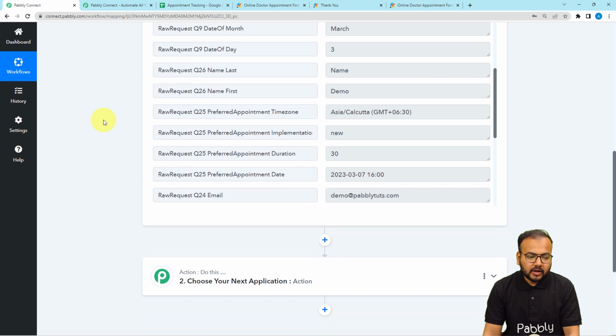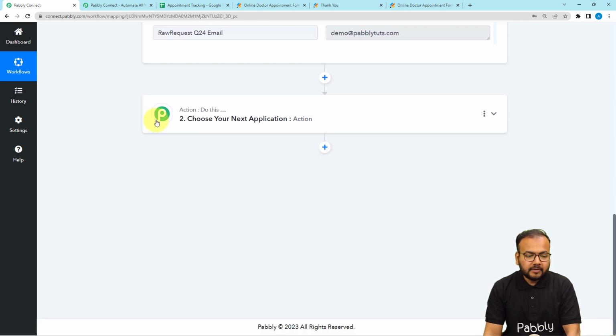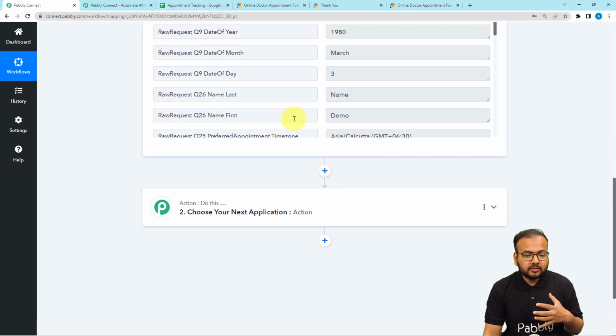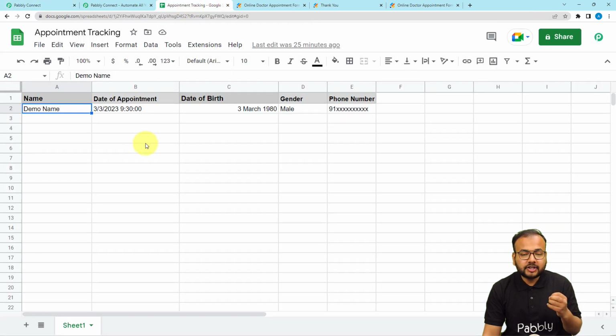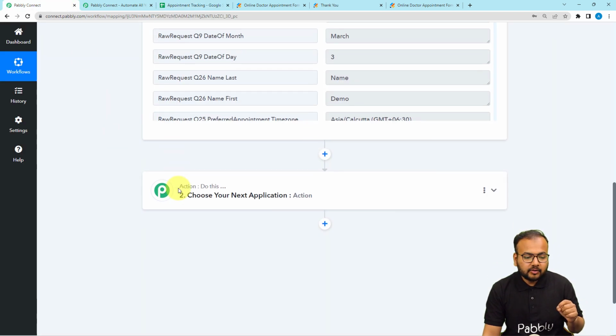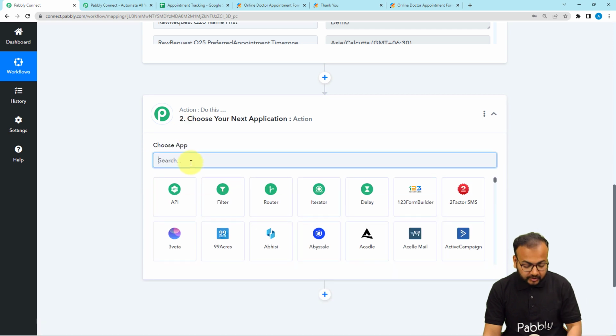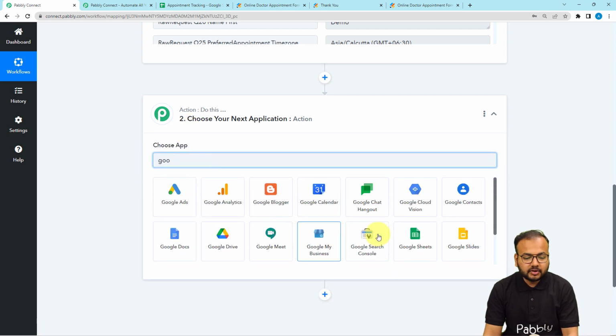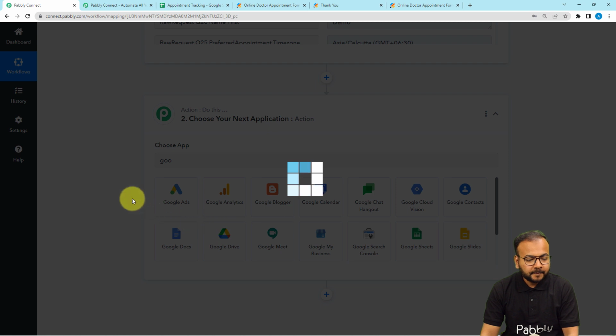Right now, guys, what I'm going to do is check with the help of this automation if this person whose data we have received is already present in our spreadsheet or not. And if the person is present, we are going to update the date of appointment or add the date of appointment here. So for that to happen, first of all, we are going to connect with Google Sheets here in the next step. So search for Google Sheets application.